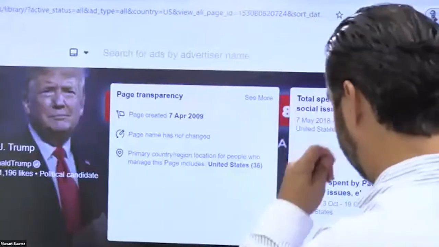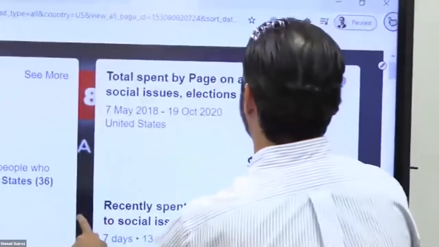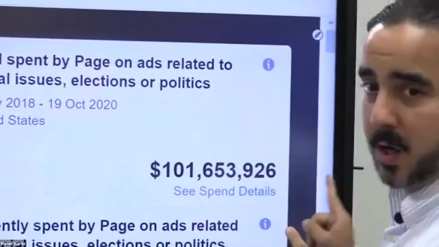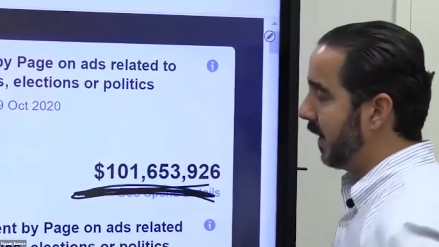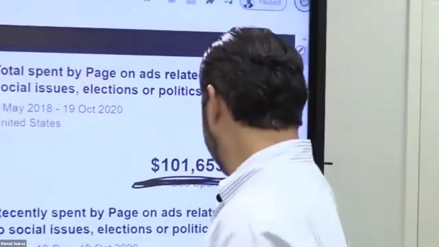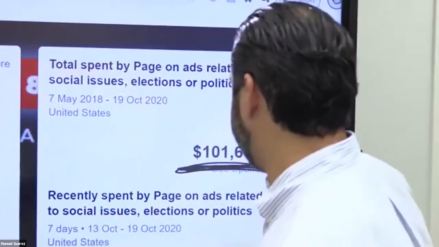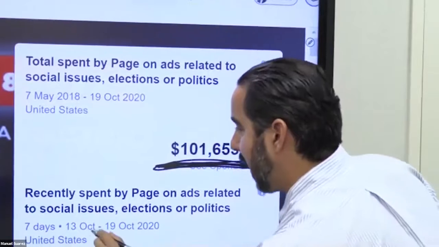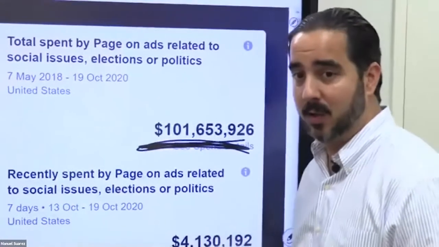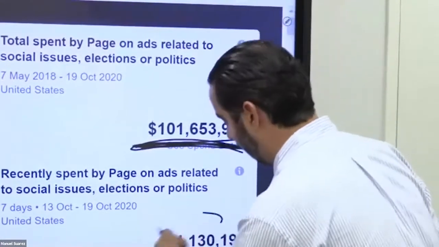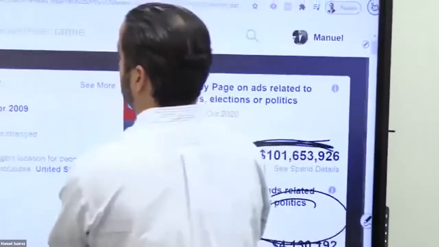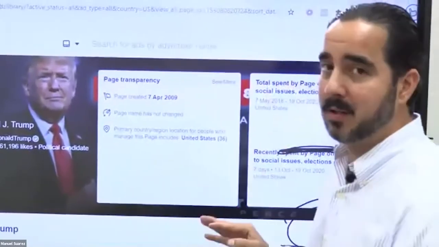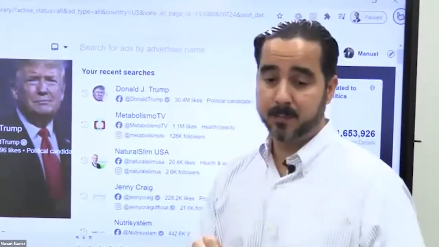So this guy right here, look at this. $101 million on social media advertising since May 2018. This one recently spent by page, $4 million in the last 6 days alone. This is fascinating data, guys. You can see it right here, right? So let's see, what do you guys think? Did Joe overtake that? Well, $4 million in 7 days, $100 million since 2018. That's a lot of money, guys.